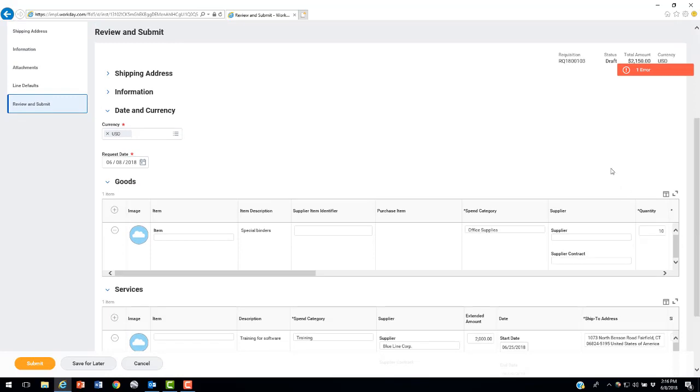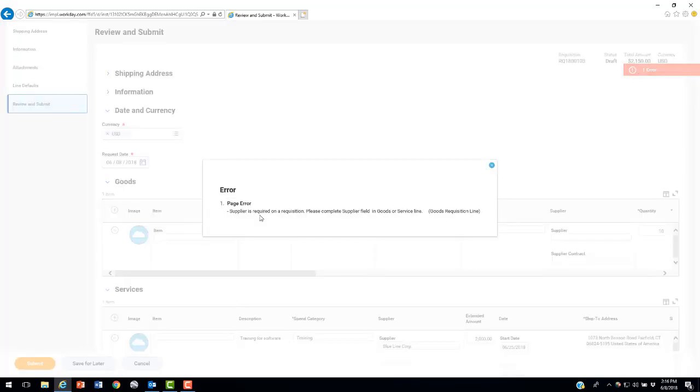I see an error message up here. When Workday notes that there's an error, it displays a red box. And if I click on that red box, oh, a supplier. I must have forgotten to complete the supplier. I'm sorry. Give me a couple moments and I'll make this correction and we'll continue on.